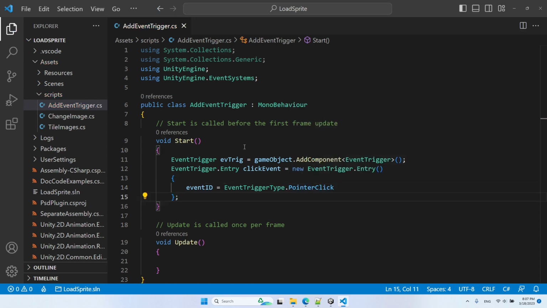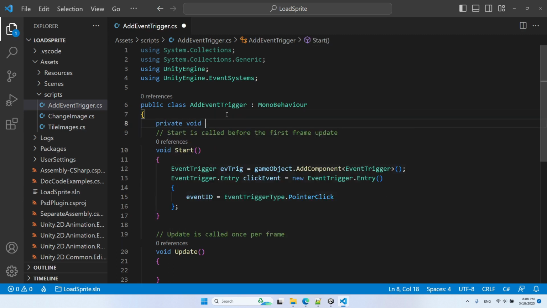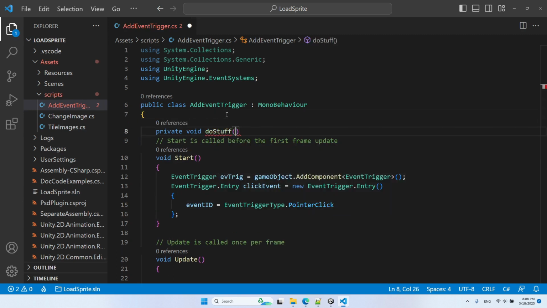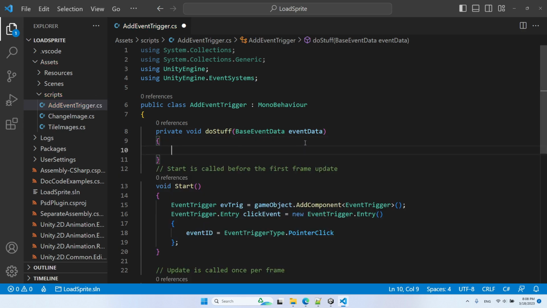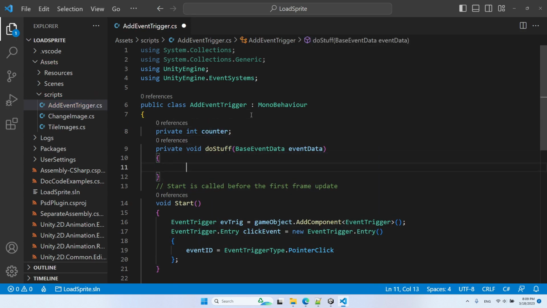Now that we have our event object, we want to connect it to a function that will actually do something. So let's start by creating this function. Now, this function has to have a parameter of the type BaseEventData. If you write a function that does not have this parameter, you will not be able to connect it to the event. And let's say that what I want this function to do is increase some counter. So let's initialize the value of the counter to 0 and display the updated value of the counter whenever this function is invoked.